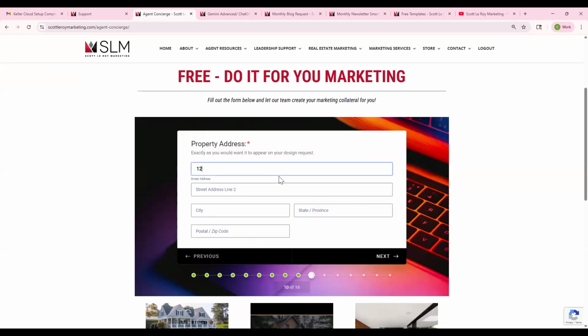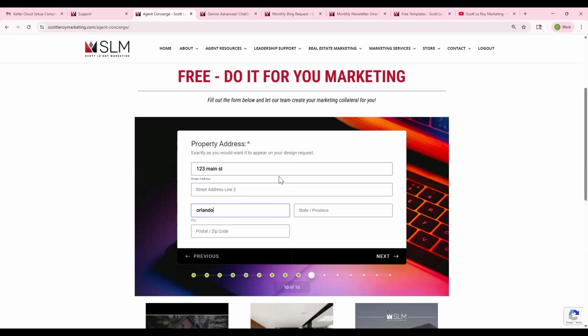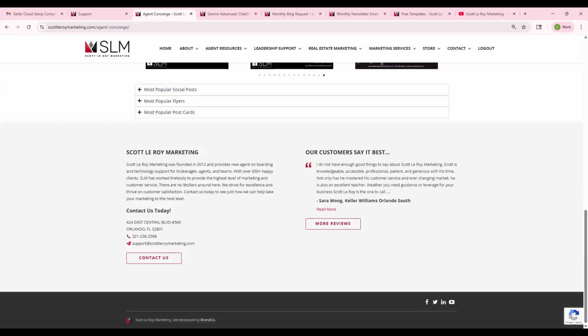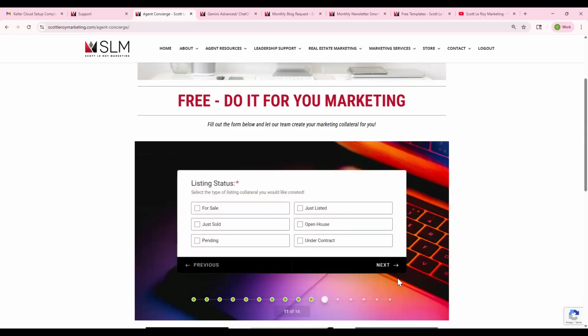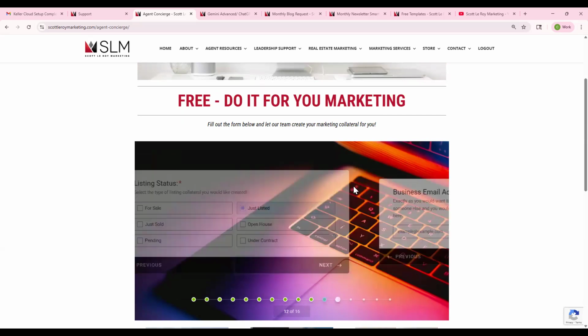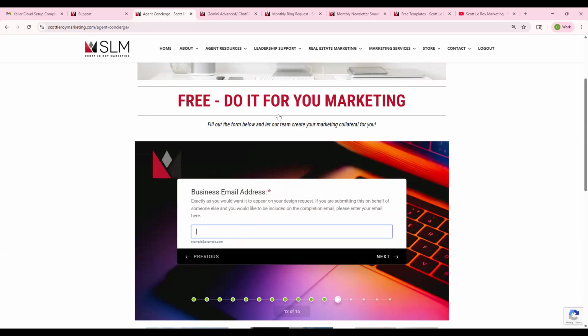You'll include the address. Grab the zip code really quick. What is the status of the listing that you need this creative for? Is it for sale, just sold, pending, under contract, open house, or just listed? You'll select that and it will prompt you with the next question. If it's open house, it's going to ask for the date and time. Anything else should ask you for your email next, okay?